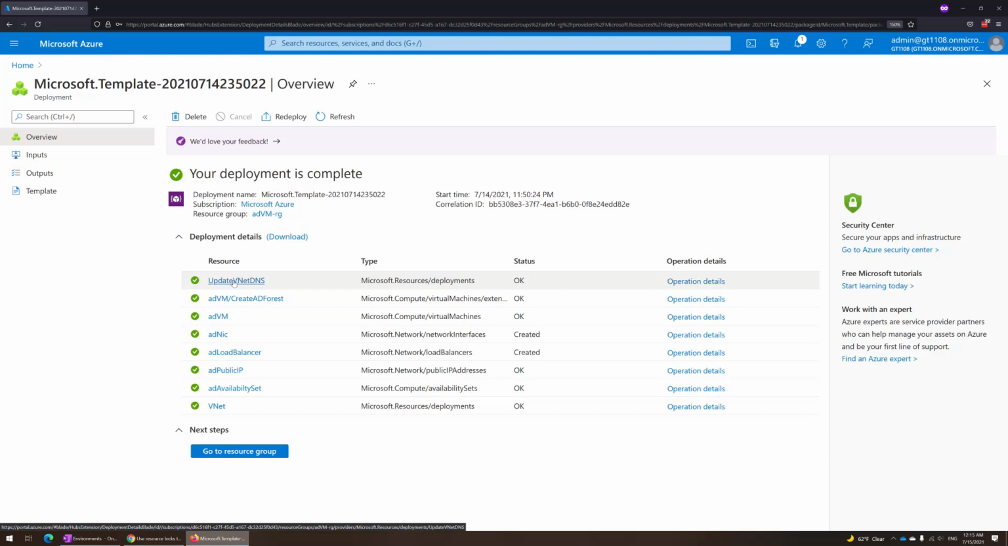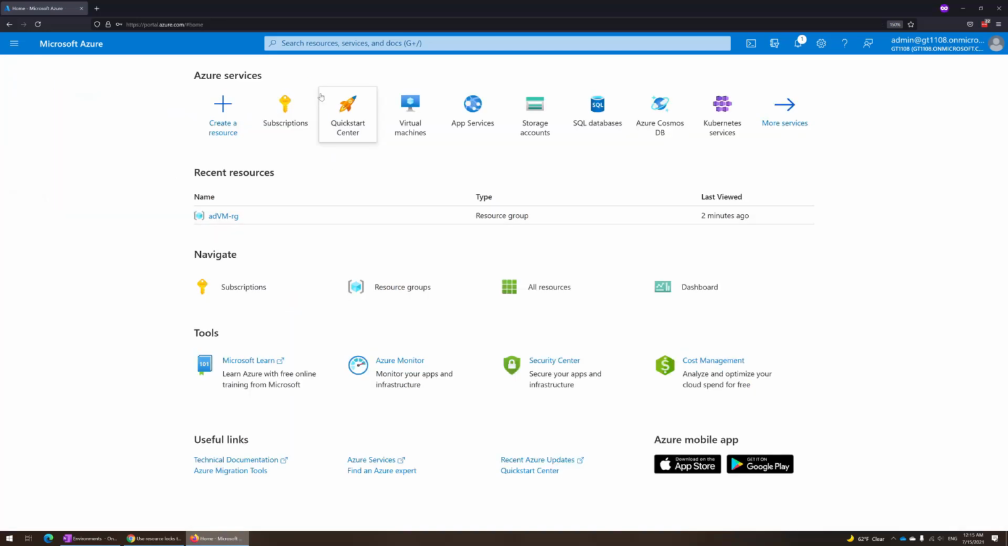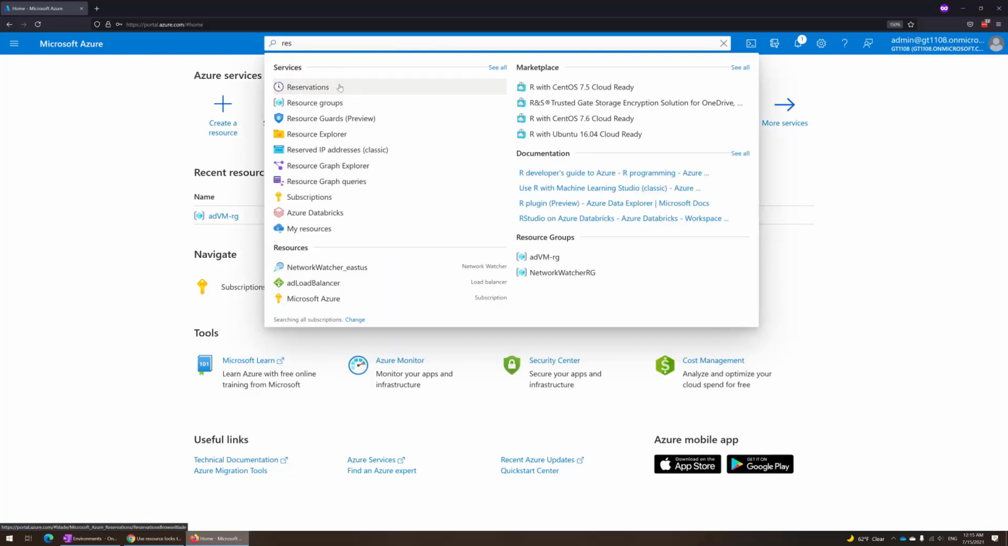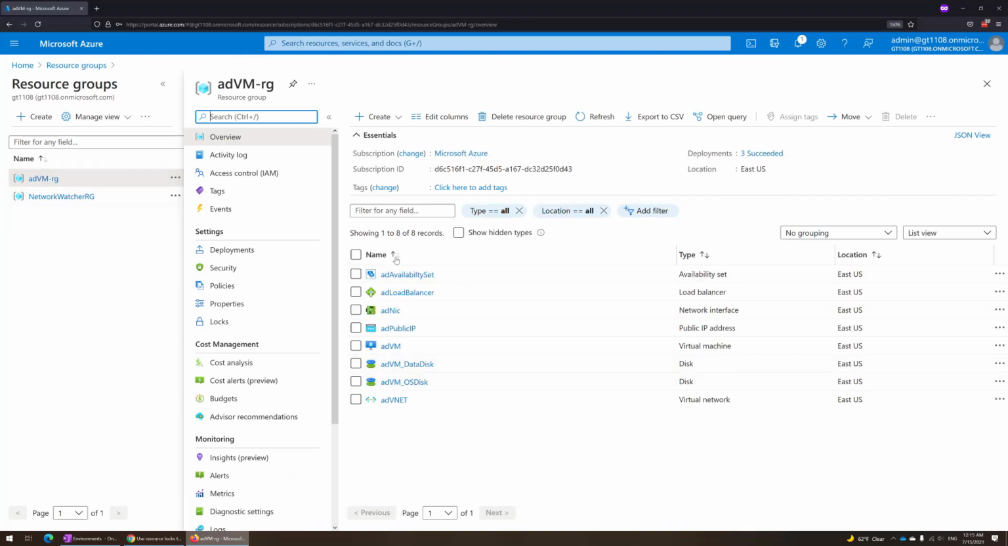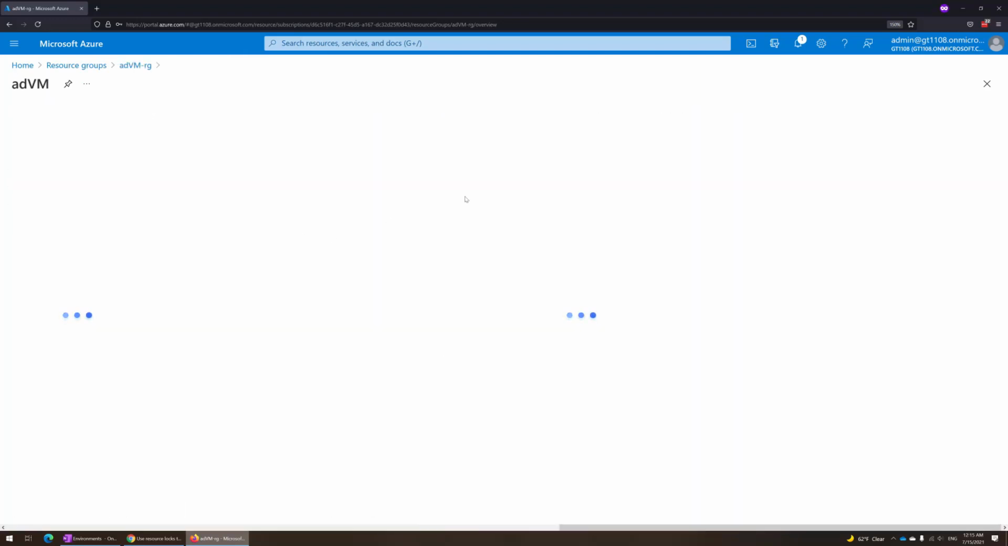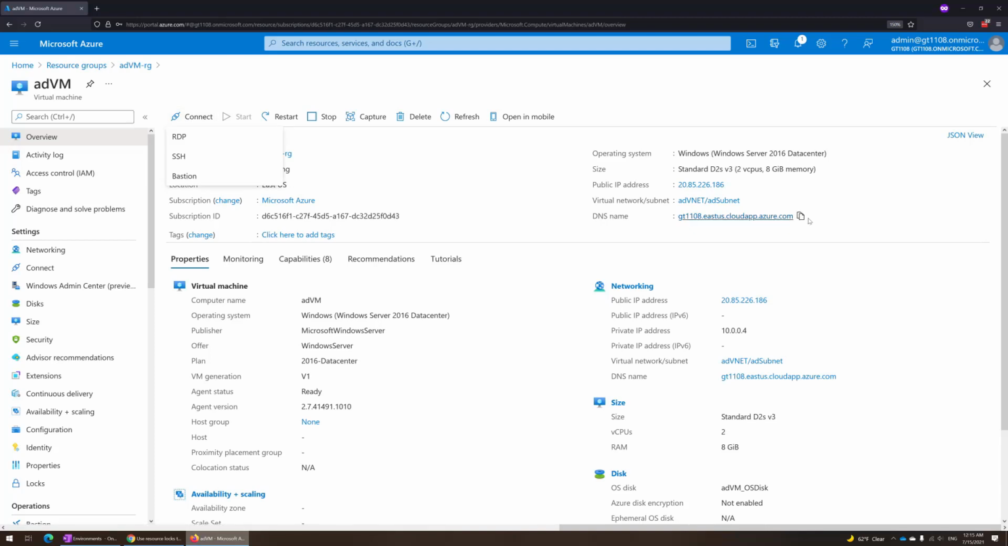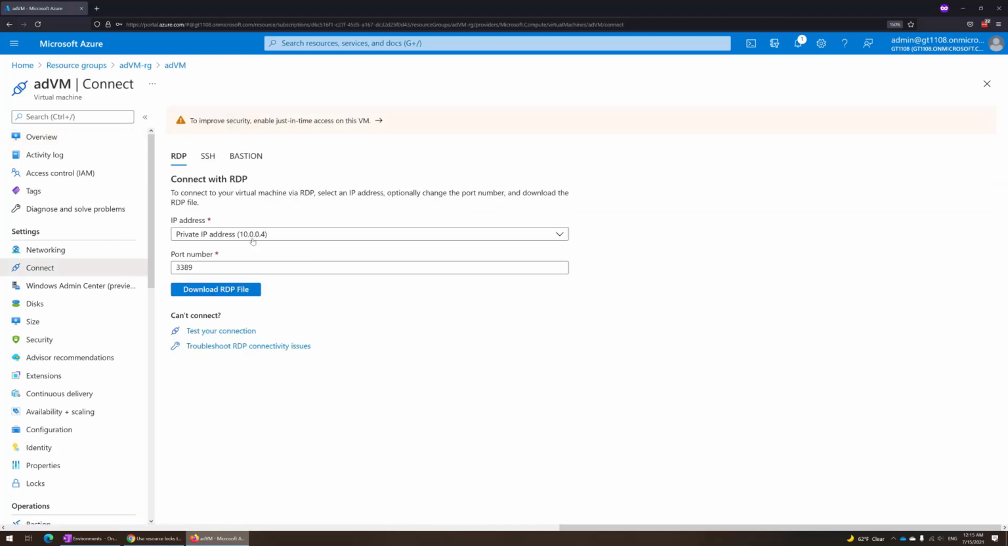And then the VNet DNS, we'll go here into the subscriptions, into the resource groups. And you can see I have my ADVM resource group. Let's connect with that account that we created, the template created for us. So key here, obviously, public IP address or load balancer.